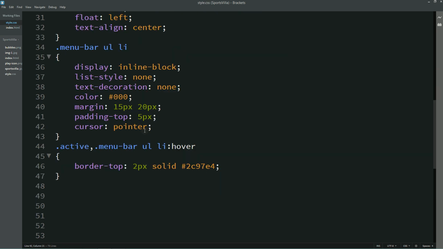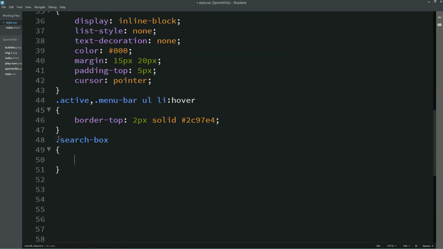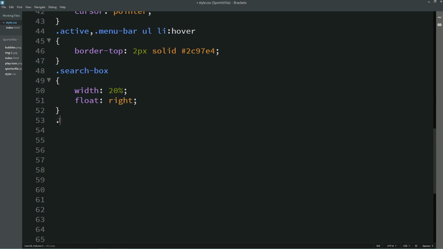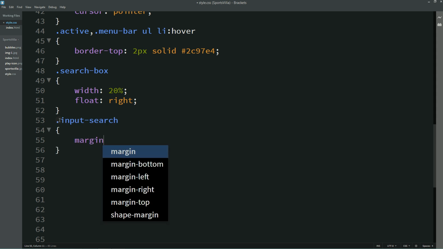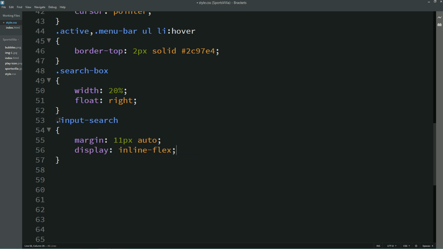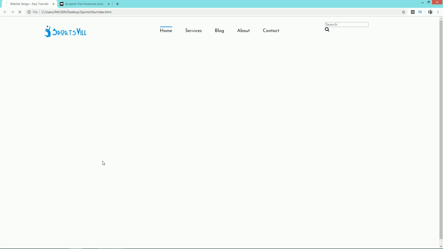Let's copy this search box and come to the CSS file. For this one we'll write width 20% float right. Let's copy the second class and for this one we'll write margin, then display and border. It will be border bottom. Now you can see border bottom color only.